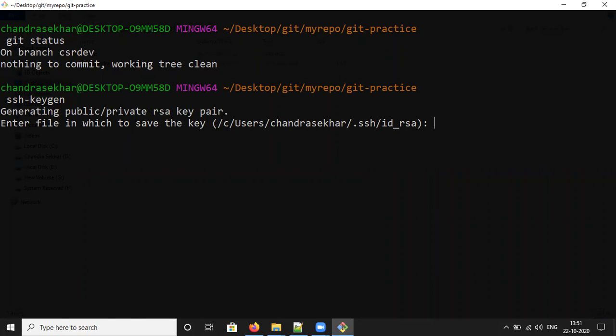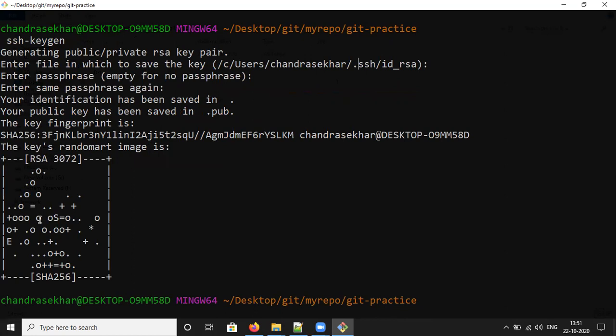You can store it anywhere, but instead of storing it in some other place, we can store it in the home directory, in the .ssh folder. Okay, hit enter. Again it is asking to enter a passphrase, empty for no passphrase. Press enter again, and enter the same passphrase again. Press enter. Now this is the key where it is generated. It is going to be some symbolic key.